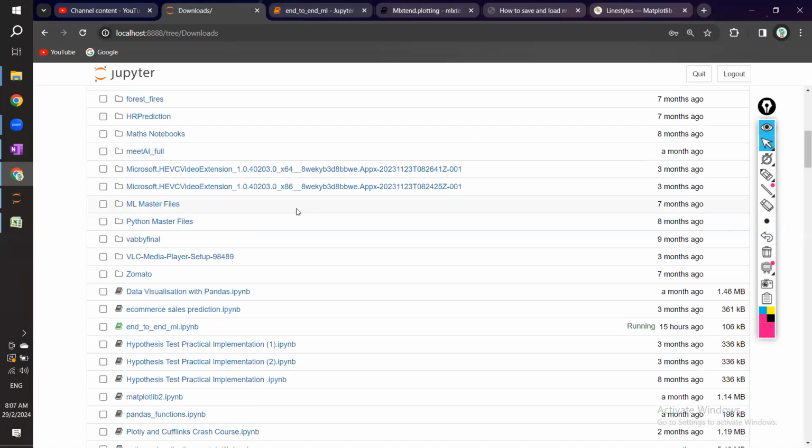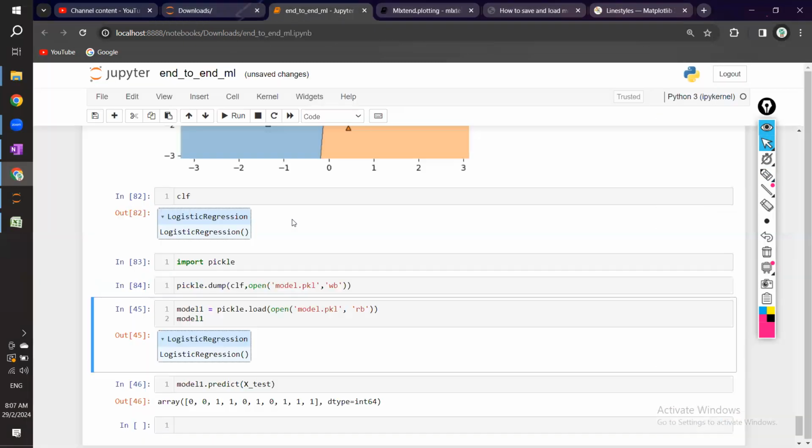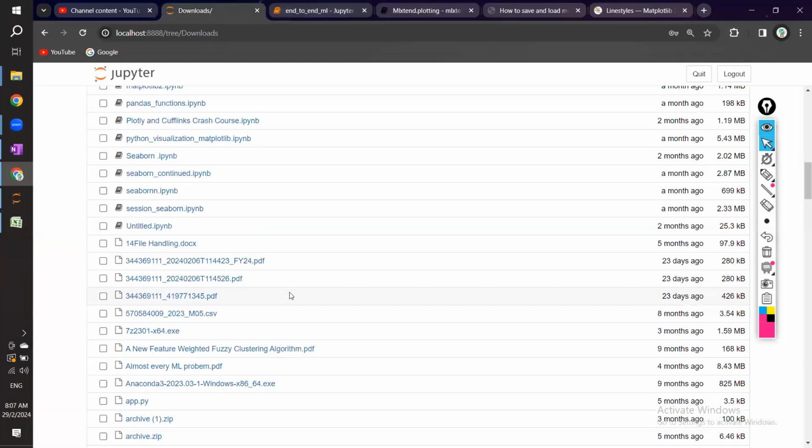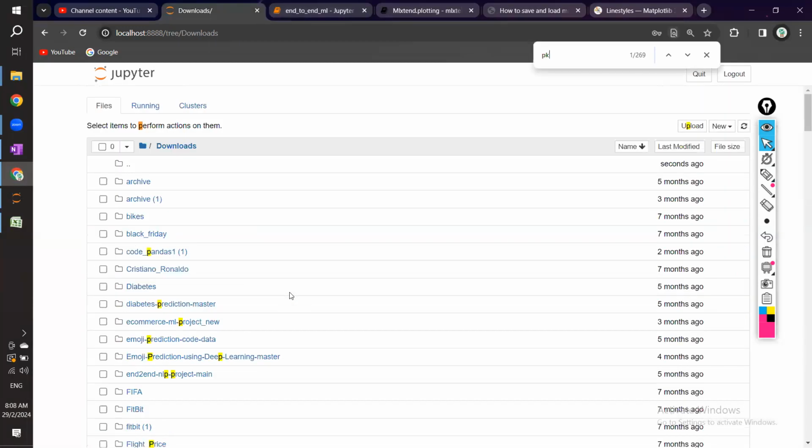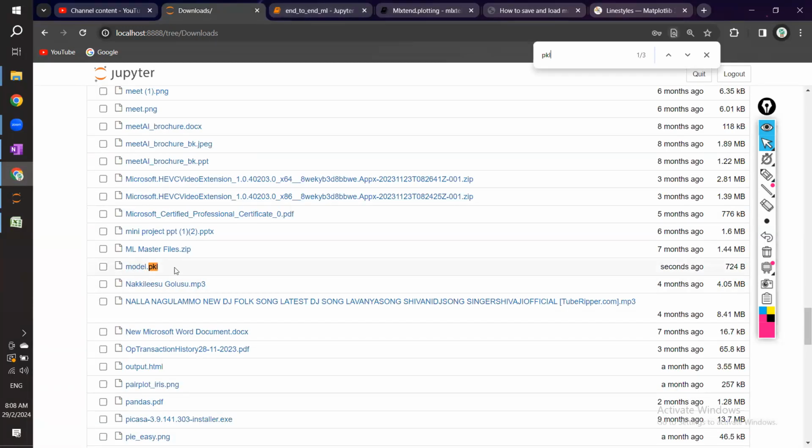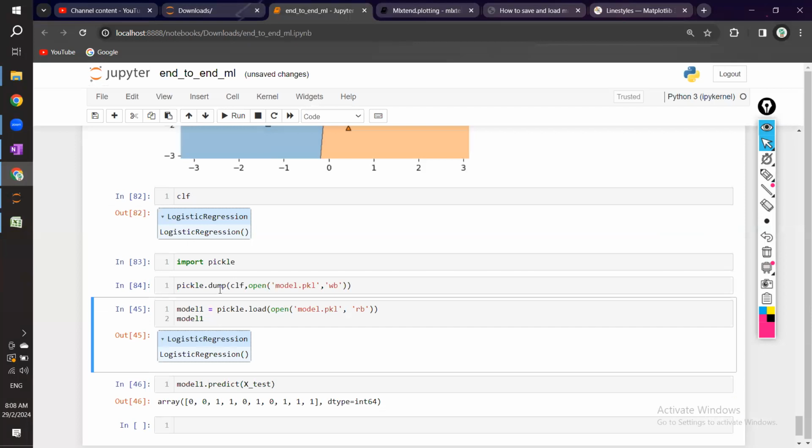Okay, so if I go over here, let me search for PKL. Yeah, model.pkl, a few seconds ago, it got saved. Now we got this model.pkl and it has got saved.